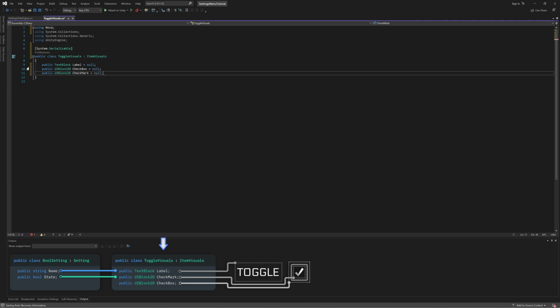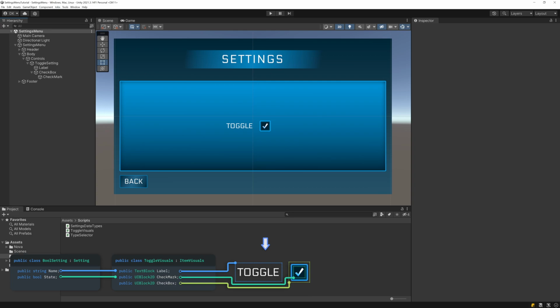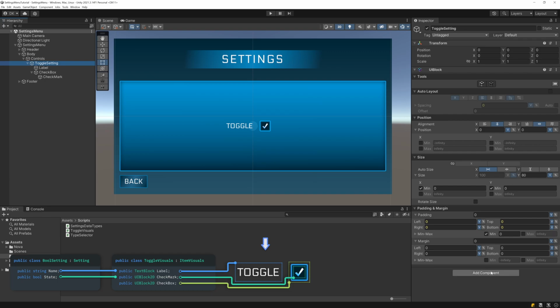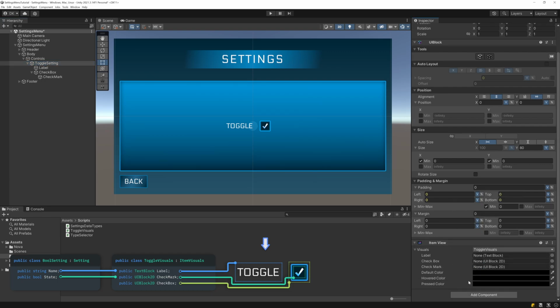toggle state. We'll also add a few colors that we can set in the editor that we'll use to change the checkbox color based on the interaction states. Now if we switch over to Unity, we can add the toggle visuals to the toggle setting that we built out. We do that by adding the item view component, and then from here we can select the toggle visuals class, and now we can serialize the things that we exposed.